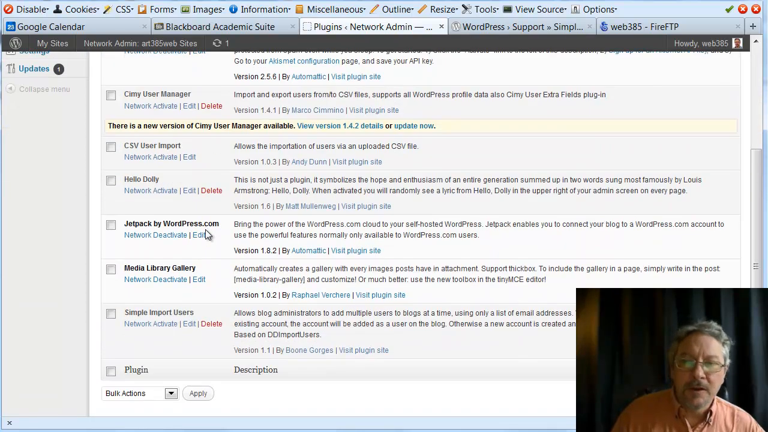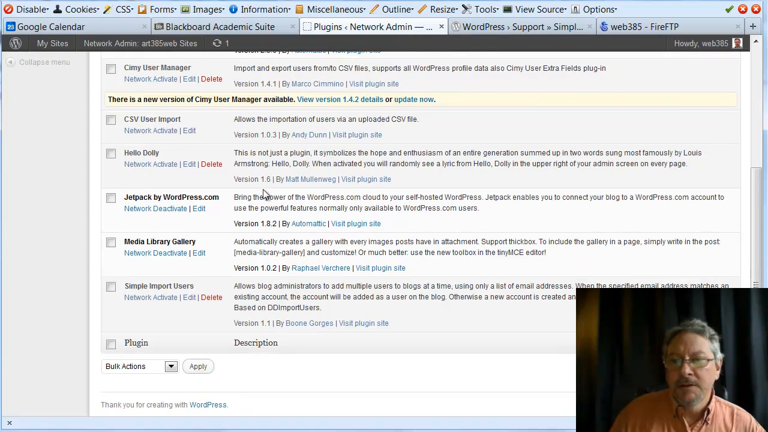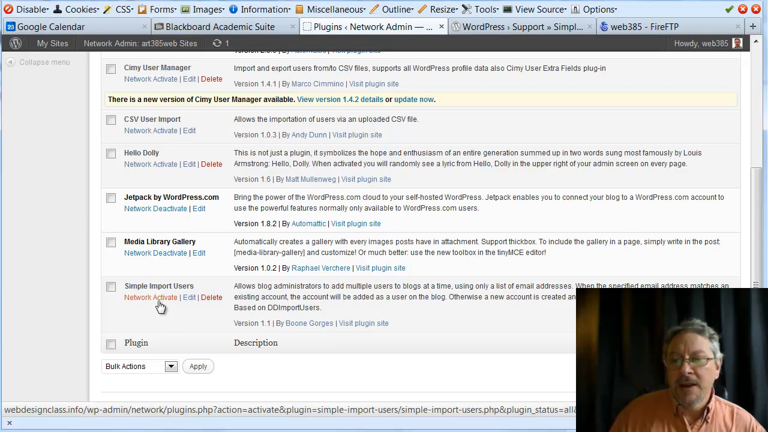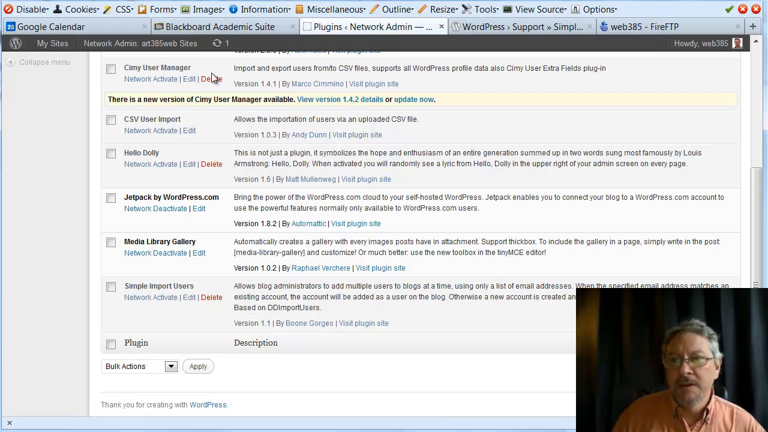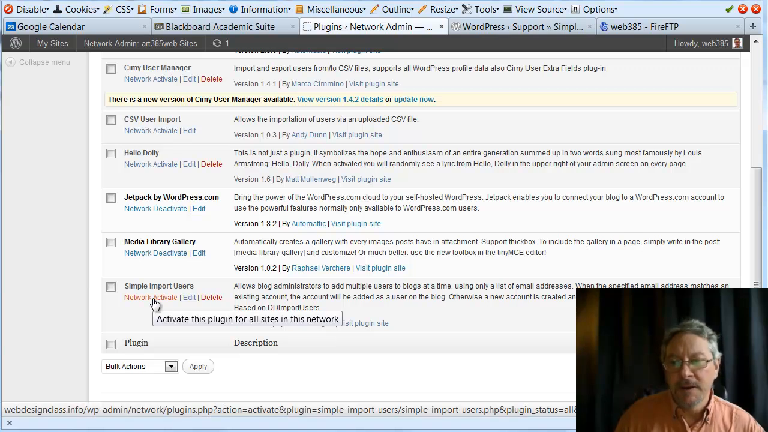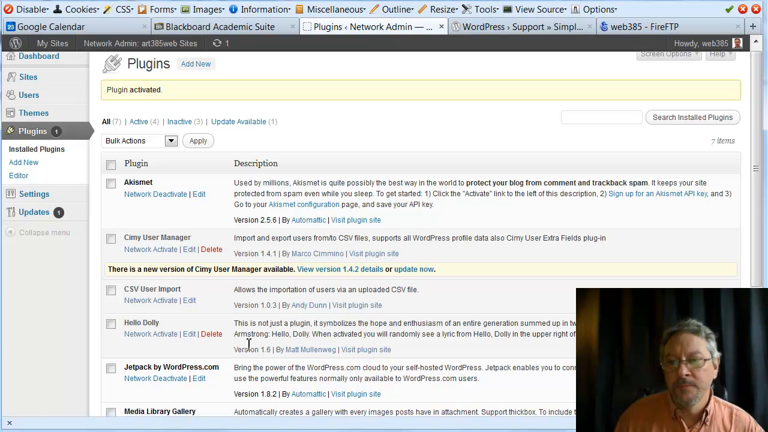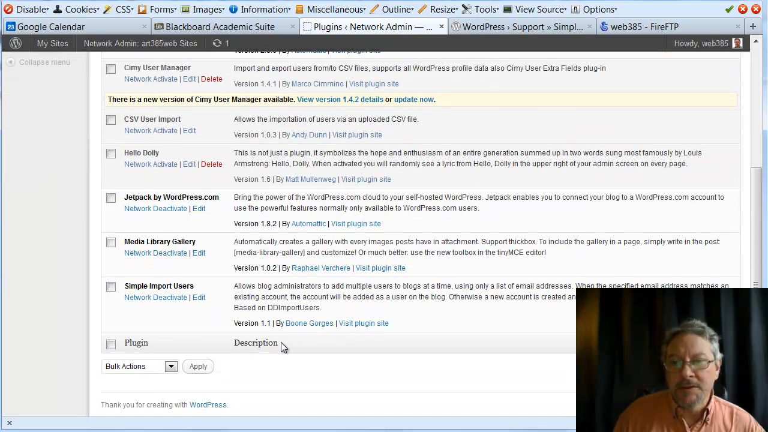It didn't do everything I wanted it to do. Looking down here, I see the new one I just copied up just now, Simple Import Users. Now I could activate that just on my own WordPress site, but here within the network administration, I can activate that for the entire network. That's what I'm going to do here. Now you see that that is activated.